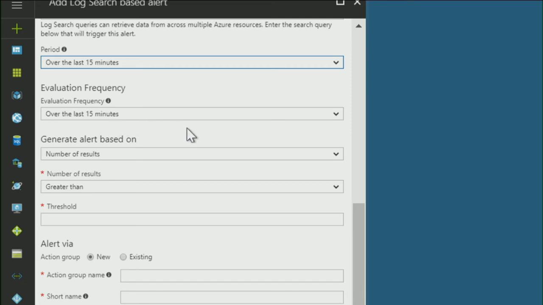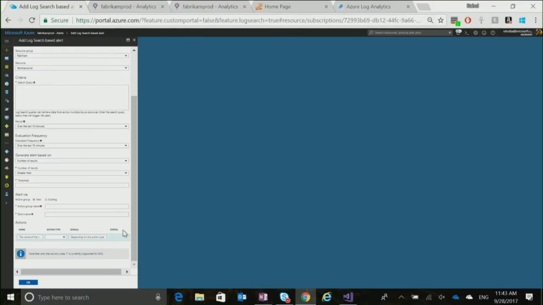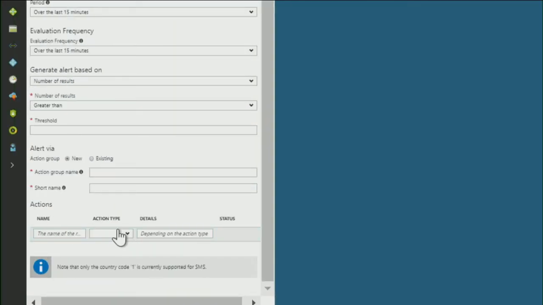Let's run the query every 15 minutes. In this case, we're only going to look at the number of results. We can pick our threshold, and we can pick what's called an action group, which is really the types of actions that you want to take. And you can do email, SMS, webhook, connection into your ITSM provider. So I know a lot of you have something like, say, ServiceNow, you can hook right into that and have two-way correlation between the two.